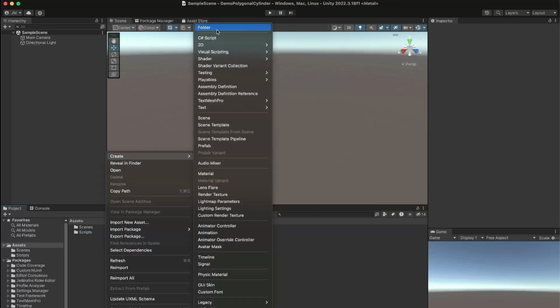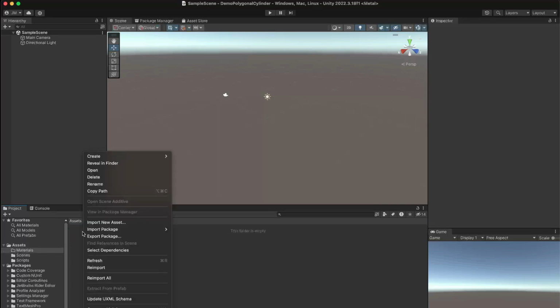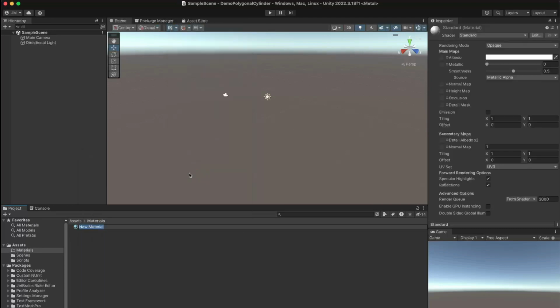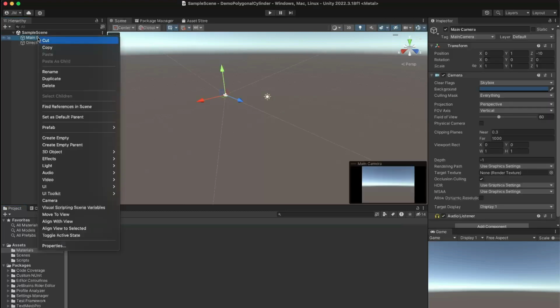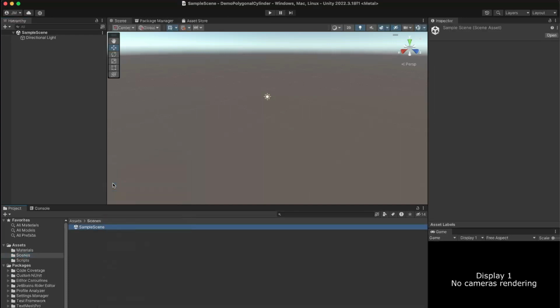Now I'm also going to create a folder while I'm down here called materials, and it's just going to hold one material right now, my mesh material. So I'll create a material and call it mesh material. And now I'll delete this main camera. We don't need that. We also don't need the directional light, but I'll leave it because it provides some light. I'm going to rename the scene to something that makes more sense.